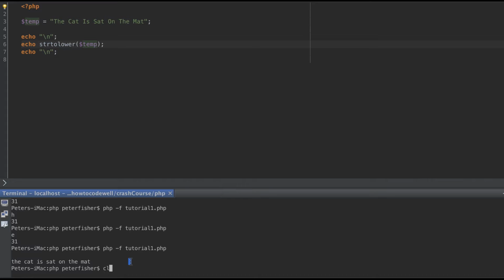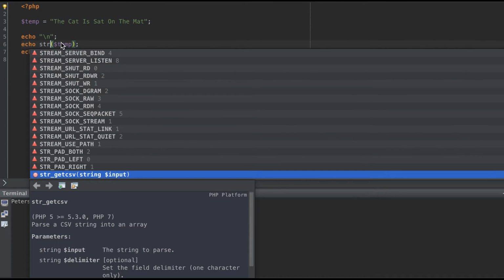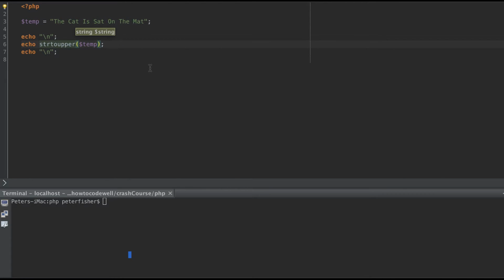Let's just clear that down to give us some room. And the opposite of strtolower would be strtoupper. Okay, so that's going to capitalize all the characters in the string. Let's just run that. So now we can see that the cat is sat on the mat and it's shouting at you because everything is in uppercase.